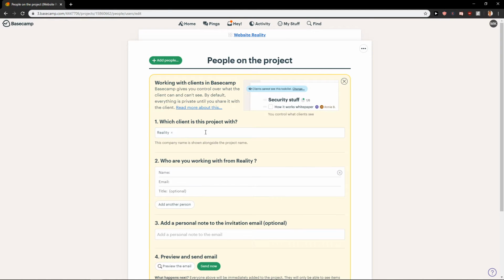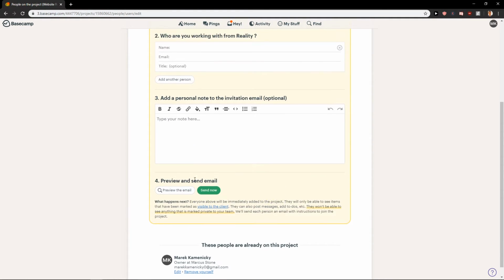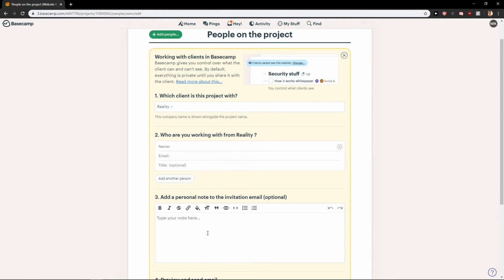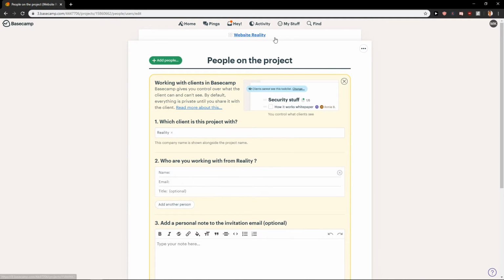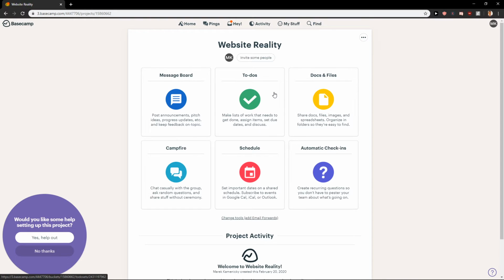Reality. Okay. And now, who are you working with from reality? Name, email, title. Really simple. And add a personal note to the invitation email. You can just send now, and voila, he will get the email and he can join you. Really simple. So now it's the same as members, as a team. Everything here is really similar.